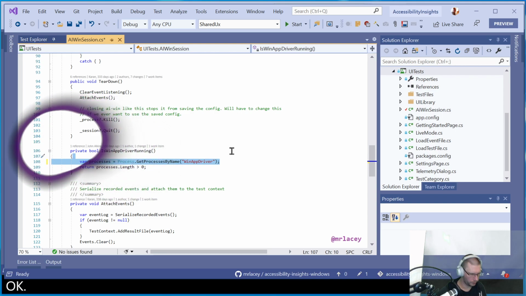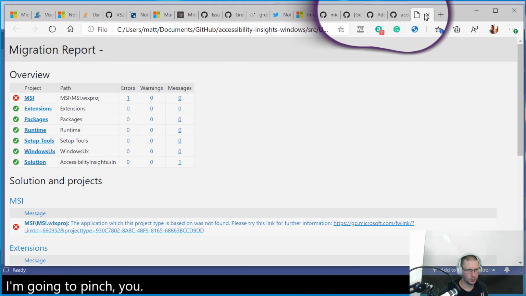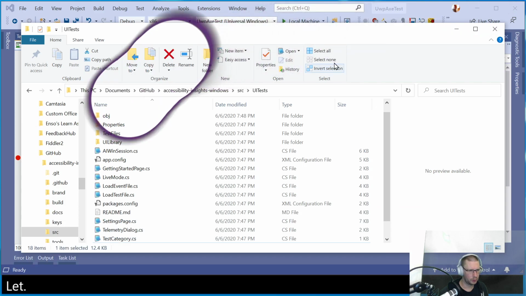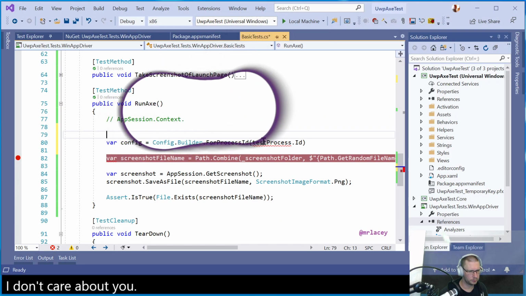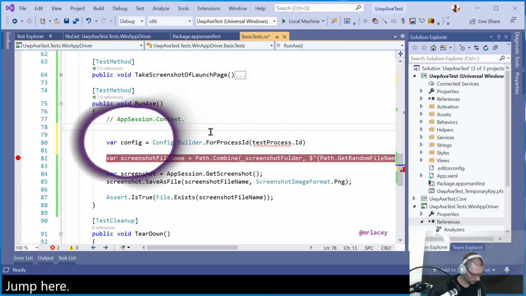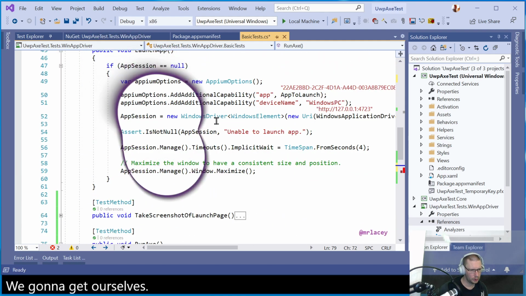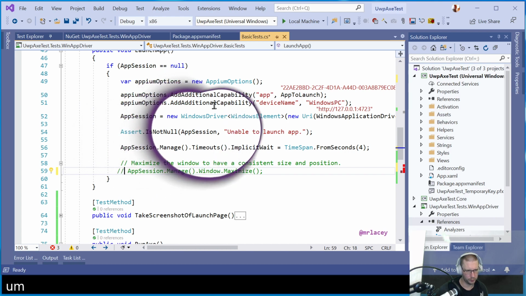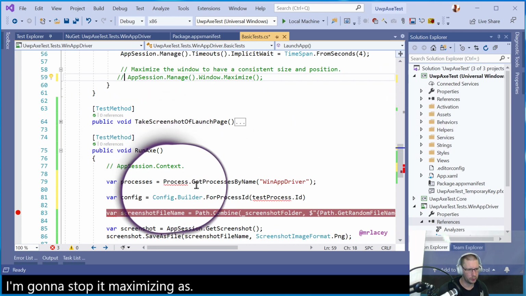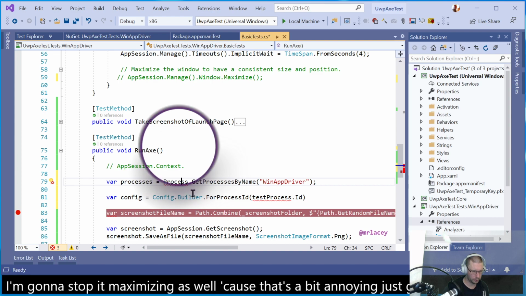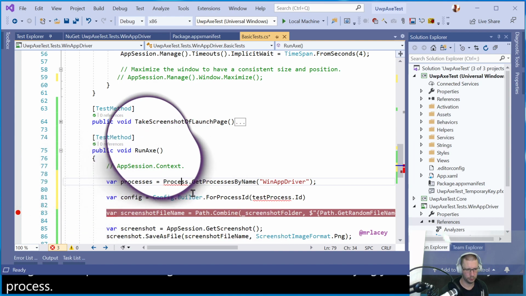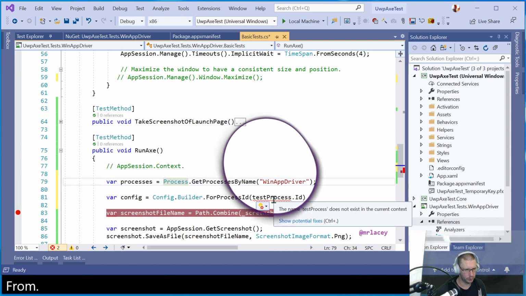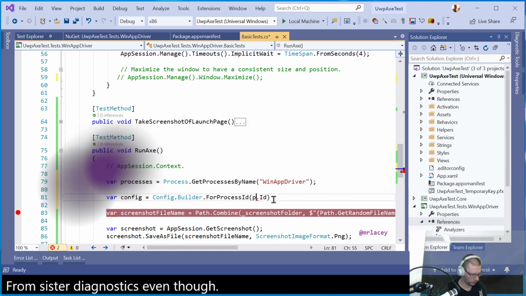I'm going to pinch you. I don't care about you. We'll jump here. We're going to get ourselves an ID. I'm going to stop it maximizing as well because that's a bit annoying. Just gets in the way. Process. It's from System Diagnostics. Didn't even know. I'm going to hope that there's one of them.